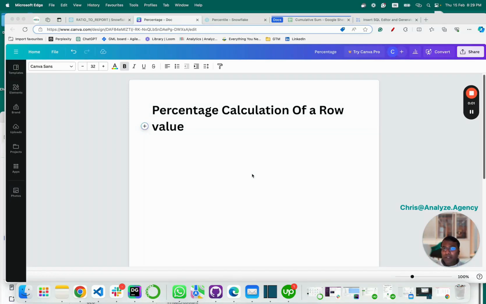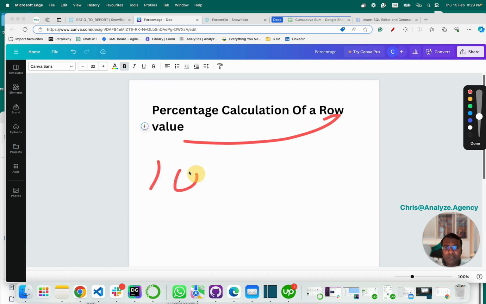Hey everybody, at some point in your Snowflake tables, you would probably calculate percentage based on all of the row values you have. Let's say you have 10 rows, you'll sum it up and then you would take that one row and you would divide by it and you would get your percentage. Okay, now let's see how that happens on a Google spreadsheet.